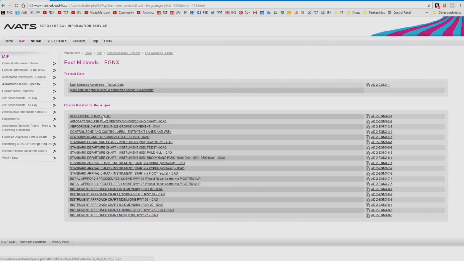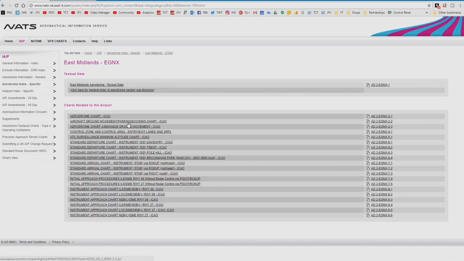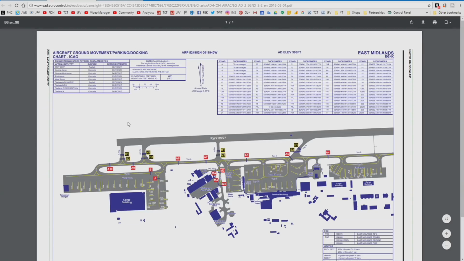So as you can see, it's only got two levels. Every airport, like I said, will have an aerodrome chart like this. So there you go, you can see it all. And then you've got your taxiway and parking and docking chart here.